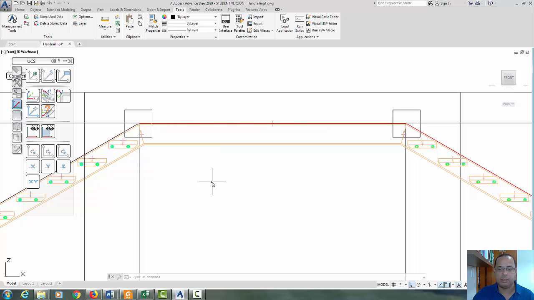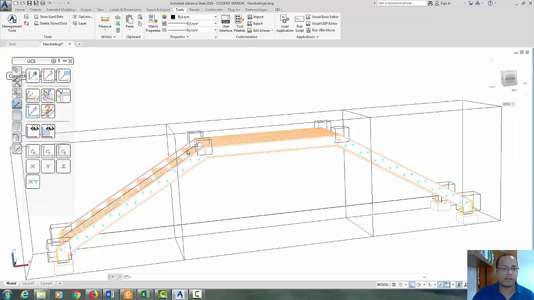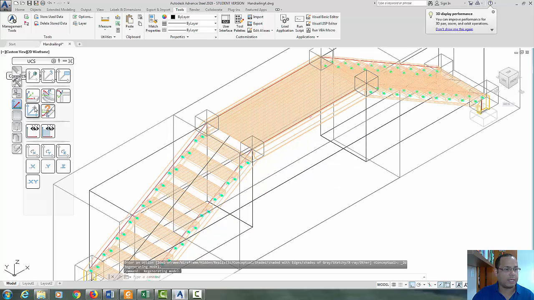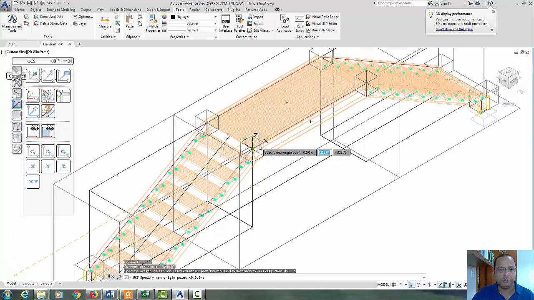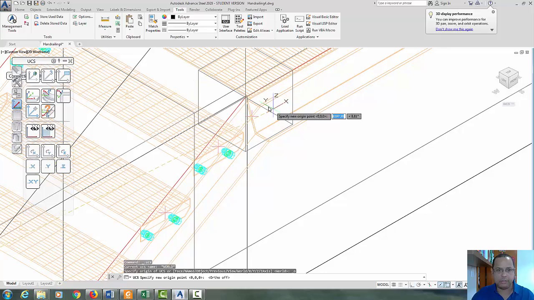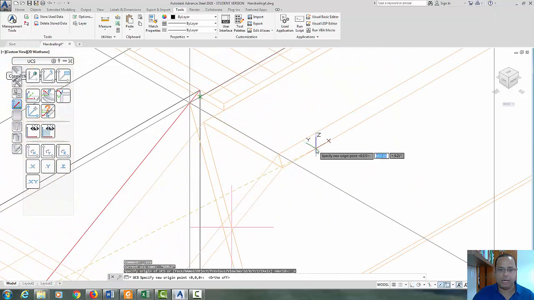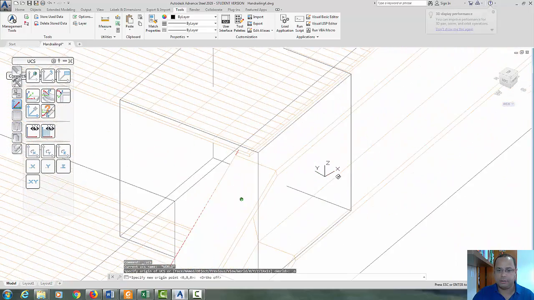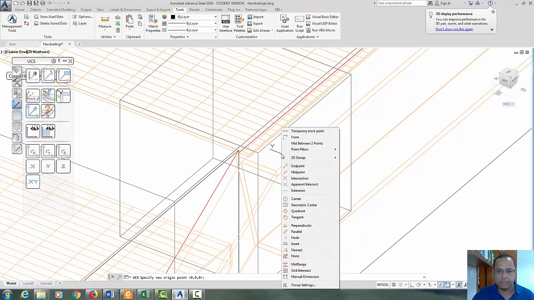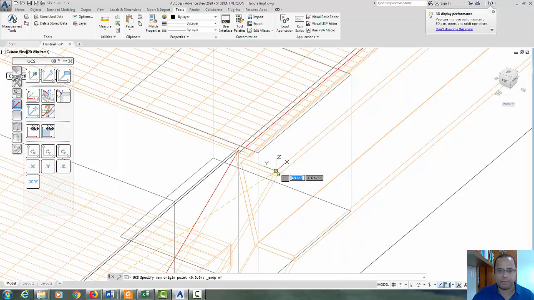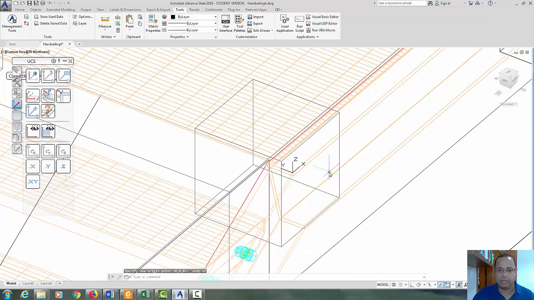In the first step we are going to move our UCS. Click here, move the UCS and put it at this point. Select object snap, temporary. Yes, okay.